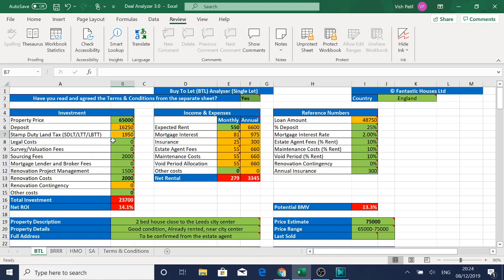Let's assume that the cost for solicitor and the searches is £1,000. That is entered here in this cell. If you pay for valuation or survey, enter that cost here. In this example, we have assumed that the cost is £500. Because we have found this property on a website, the sourcing fees is 0. Let's enter that here. Assume that the lender product fees is £500, and we do not have any broker fees.